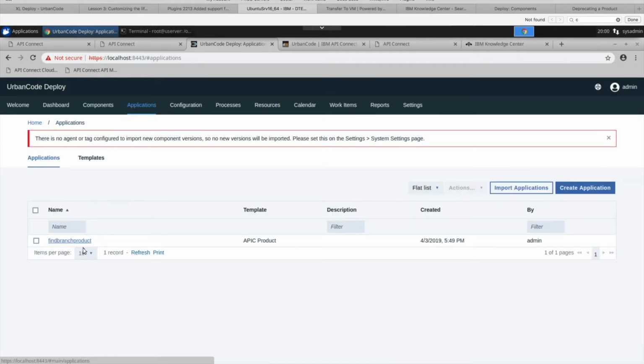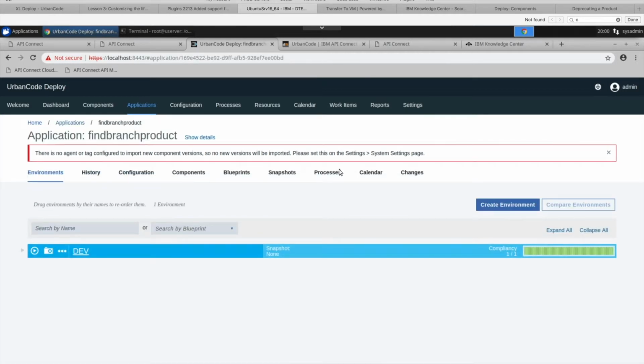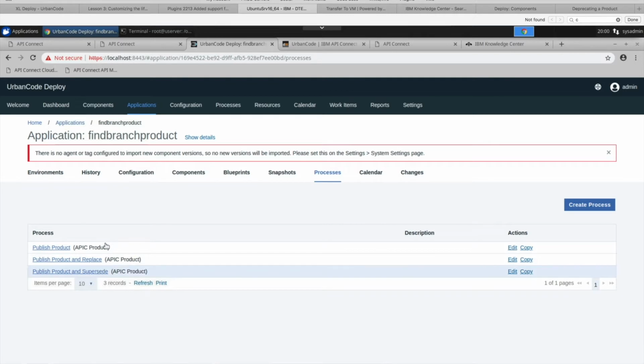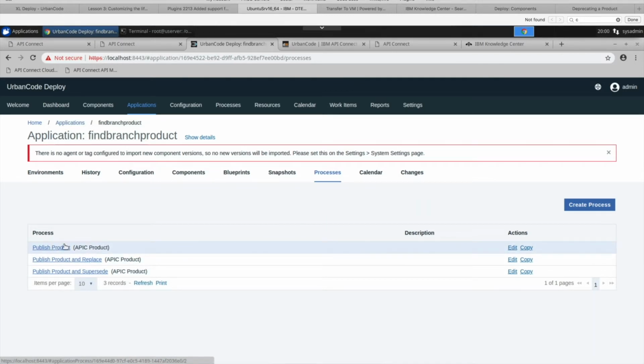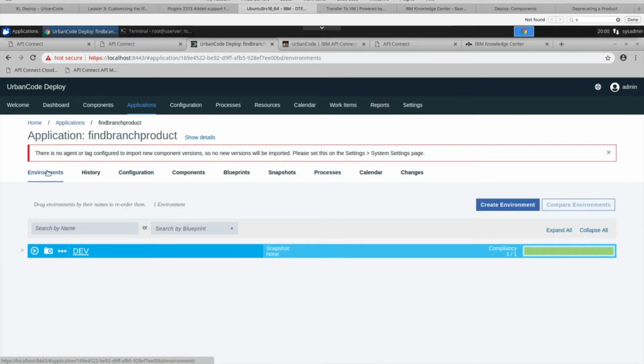So if we go back to the applications, I've already created an application using my template. If we take a look here, we'll see all of the processes already exist from the application template, publish product, and they'll all use the default values that we've configured in our component when it's executing during runtime. A couple of other things you'll need to add is an environment. I've just created a dev environment. Usually you have the dev, prod, and test environments, but for me, I'm just doing everything in the developer environment.